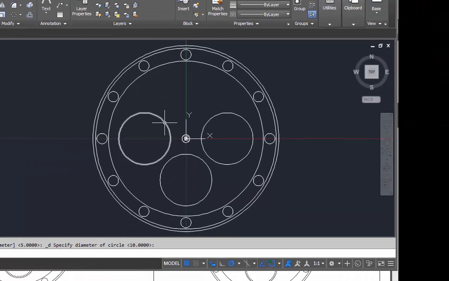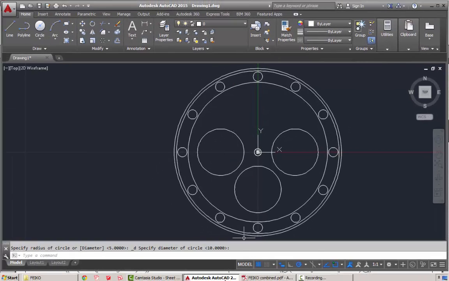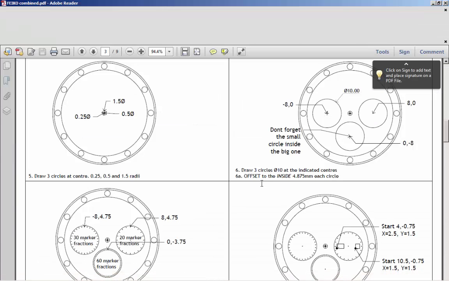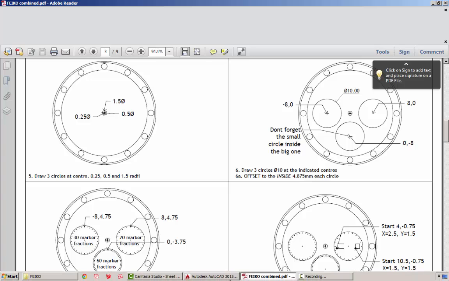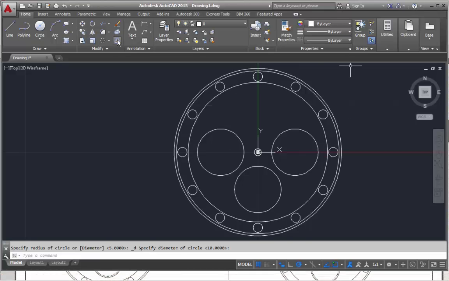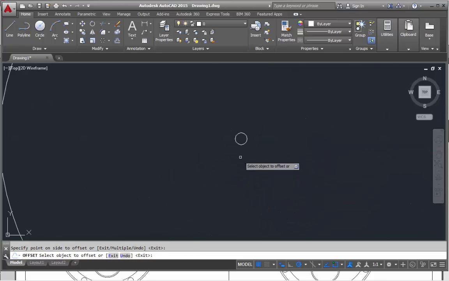Now we've also got an offset of a value I can't quite remember, so the offset is 4.875. So we choose the offset tool, and it's going to be 4.875 as our value. Hit enter, and then we can select this and come to the inside and choose that, and come to the inside again and choose this and come to the inside again. So that creates those 3 very small circles in the center.